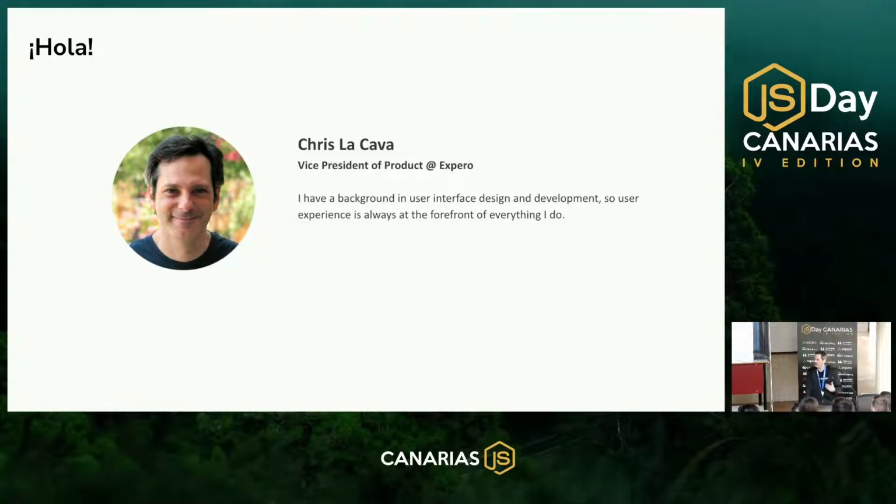And my background is in user experience design, data visualization, and about 1 million years ago I was a front-end developer, but they don't let me do that anymore. And I'm very passionate about building software that's easy to use, powerful, and elegant.